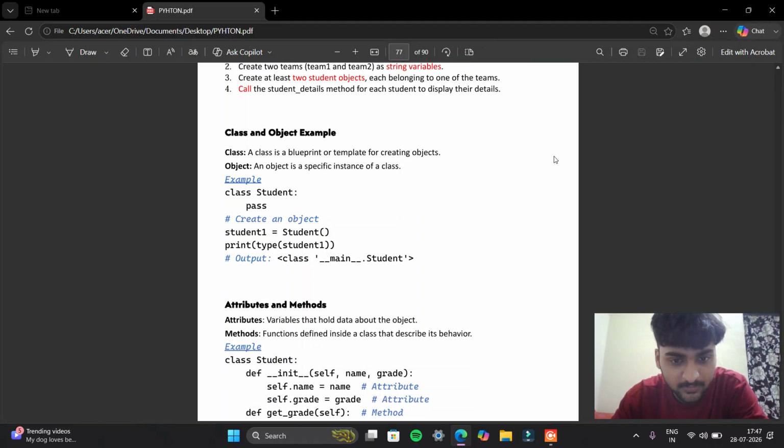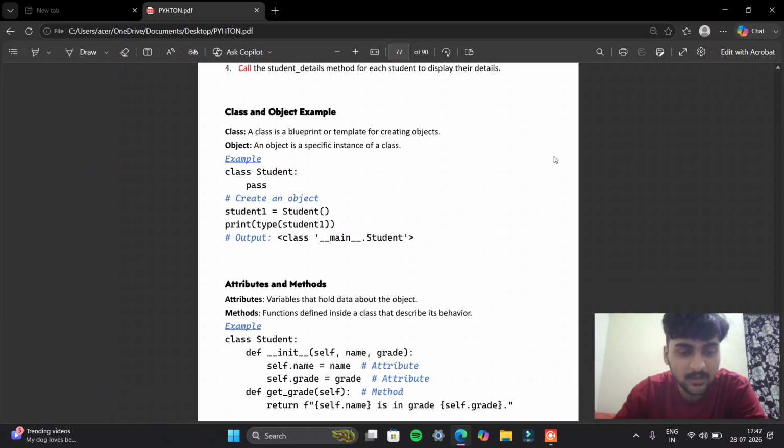So the first question is about class and object. A class is a blueprint or template for creating objects, and an object is a specific instance of a class. For example, class Student: pass. Here class Student is the class, and here we will create an object, student1. Here is the example, you can see it.